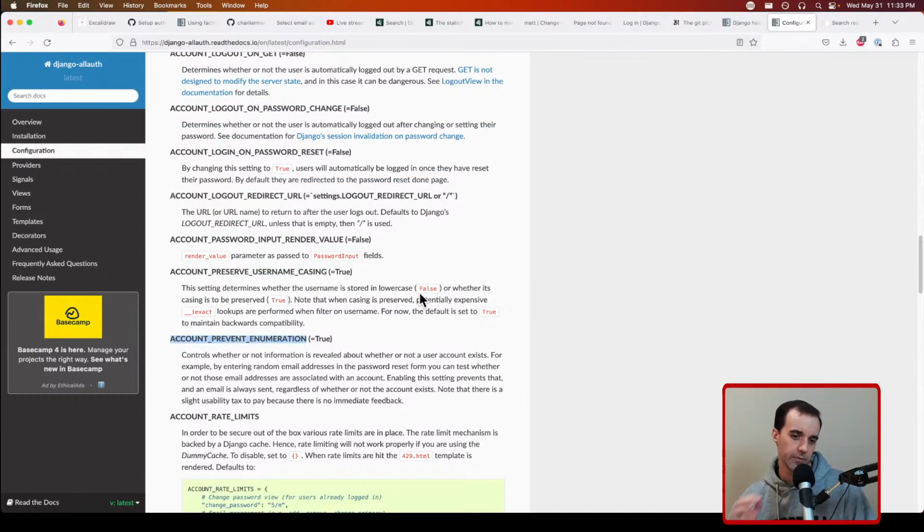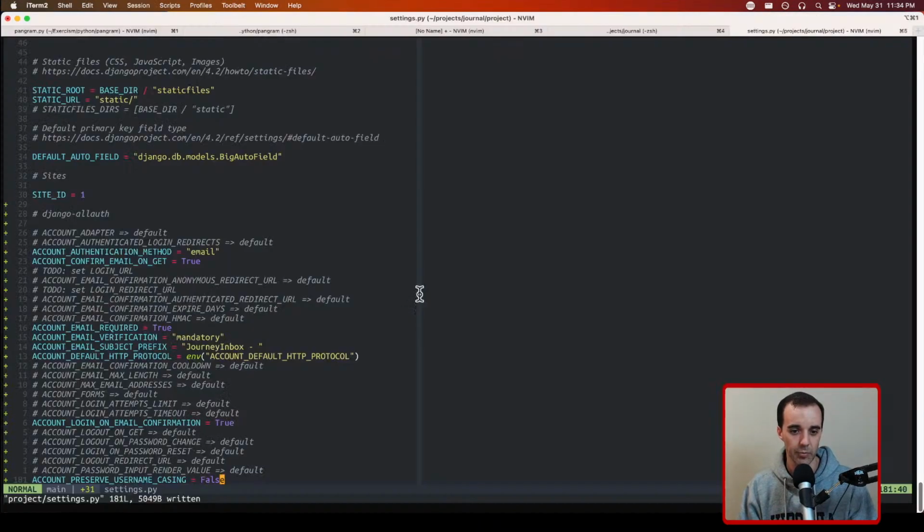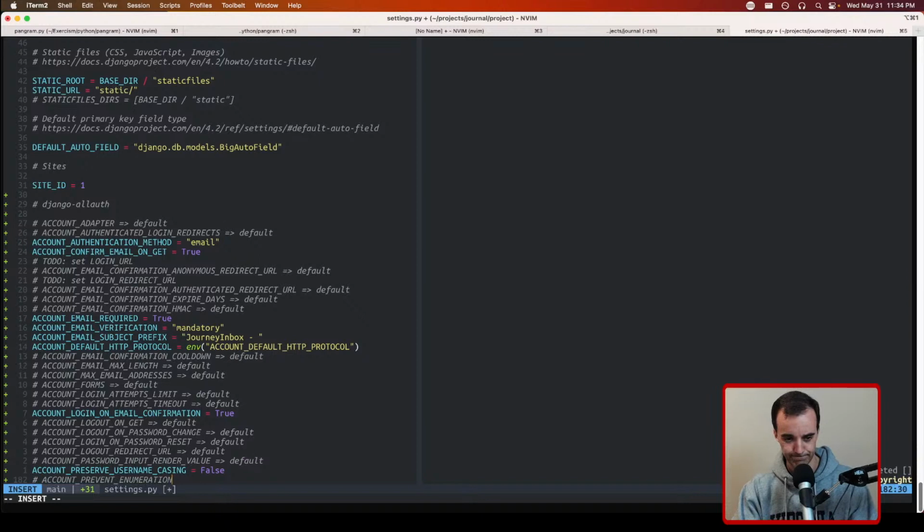Account prevent enumeration controls whether or not information is revealed about whether or not a user account exists. For example, by entering random email addresses in the password reset form, you can test whether or not those email addresses are associated with an account. Enabling the setting prevents that, and an email is always sent regardless of whether or not the account exists. Note that there is a slight usability tax to pay because there is no immediate feedback. Okay, well, I'm going to make some crazy assumption that this will be wildly successful, and I will need people to not be trying to harvest email accounts. So I'm going to say that we are going to use this. So set this to use the default.